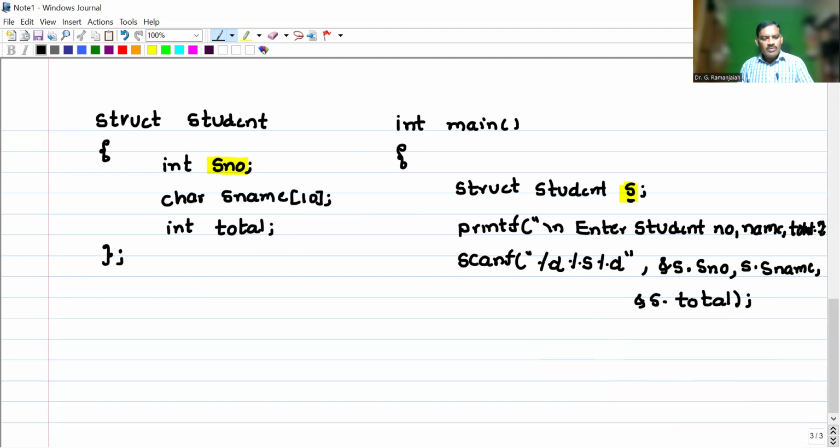If it is a normal program, you can directly write student number, student name, total. But it is a structure. What is the structure variable name? Yes. Okay. Next.